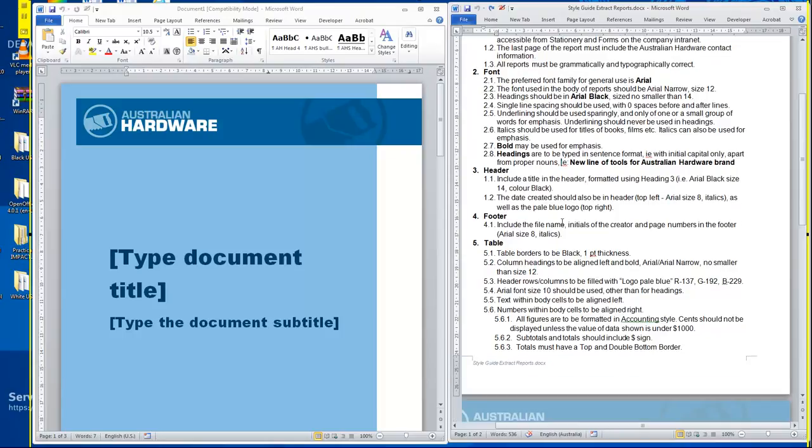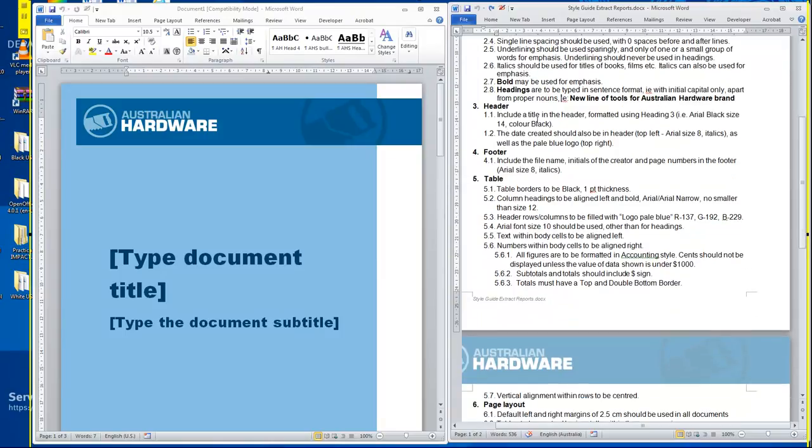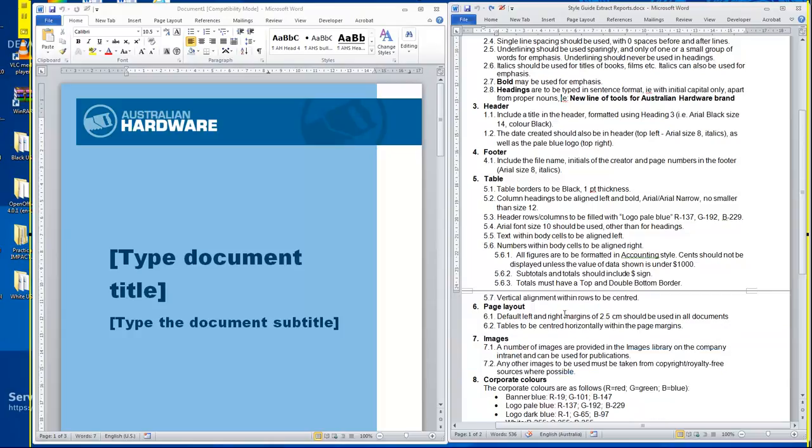Our header, include a title in the header formatted using heading 3, and the date created should be in the header. We've edited headers before, so we just need to make sure that we do that again. Our footer, include the file name, initials of the creator, and page numbers in the footer. Tables, there's some information there on tables. I won't go through that in depth until we actually insert a table, which we will do in an upcoming lesson.